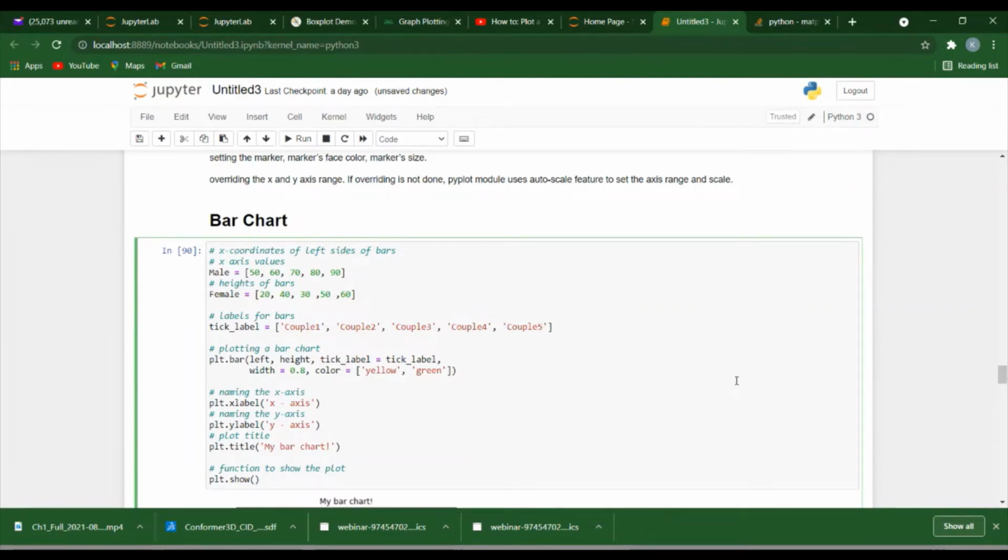You see that now? So we want to plot the weight of the husband and wife against each other. So let's go back here. So we are now plotting male versus the female. Then the tick label is equal to this. So it's going to give this to couple 1, couple 2, couple 3, couple 5. Right?